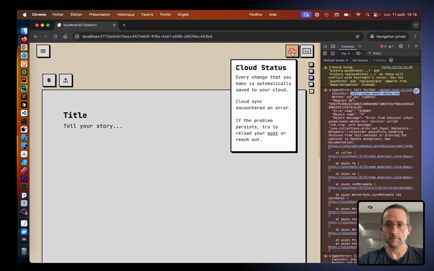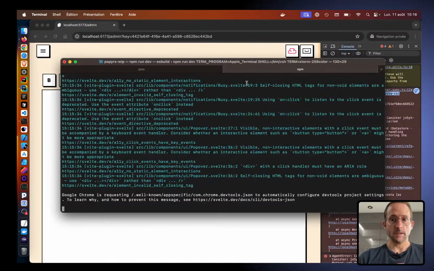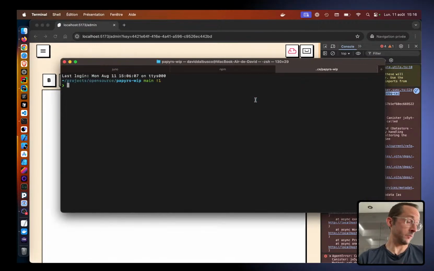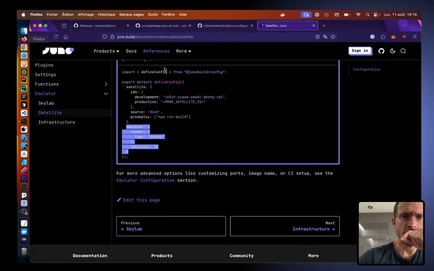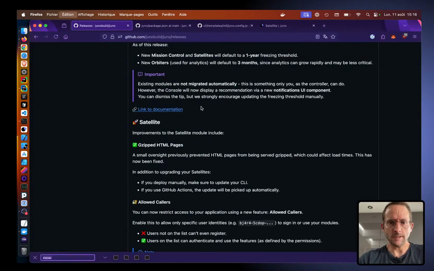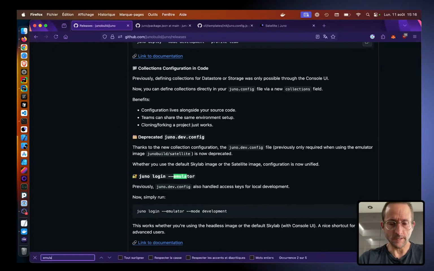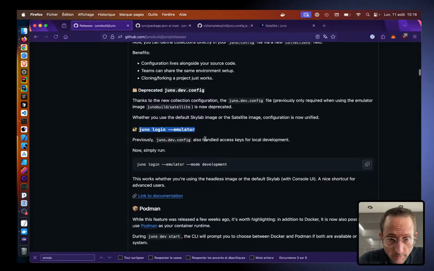So what we should do, we should take ownership of that local satellite, and I don't know if I documented that in the release. Yes, we need to do that, right?